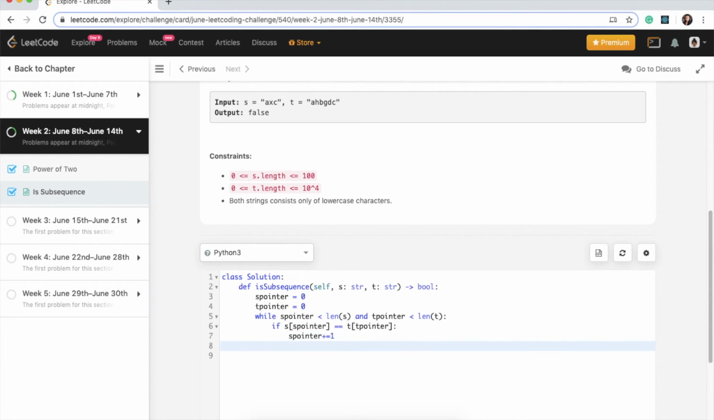And our t pointer is going to move anyway since t is the largest string where we are trying to find the s. So t pointer plus equals 1. And at the end, what we want to do is return. So we need to check if the s pointer reached the end of this item, right? So if it is equal to the length of s, then we can return true. So we will say return if s pointer equals length of s.